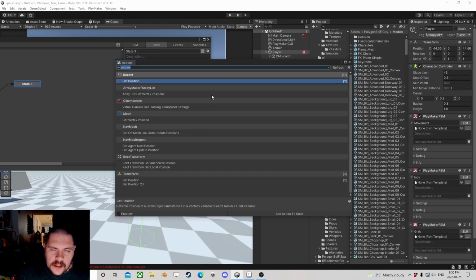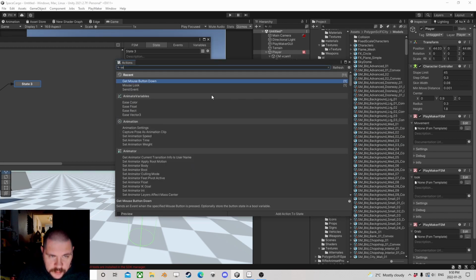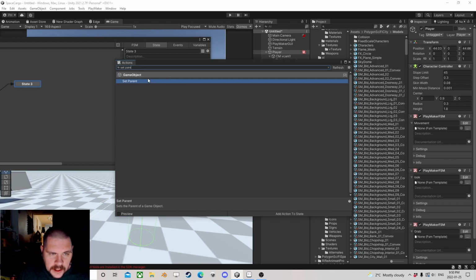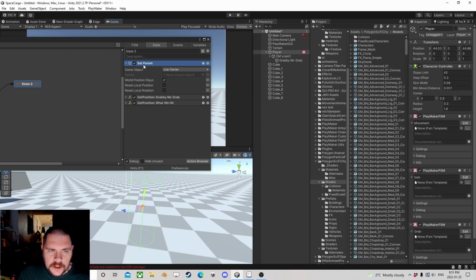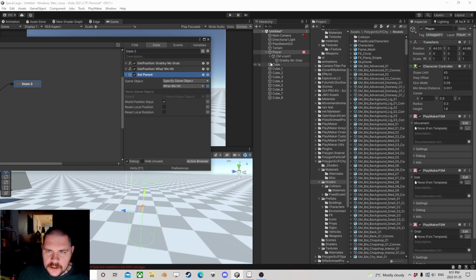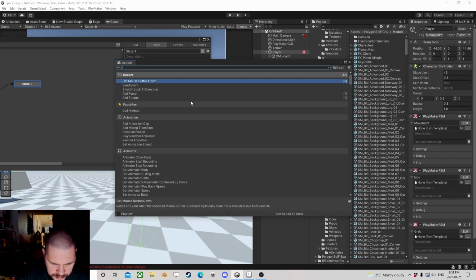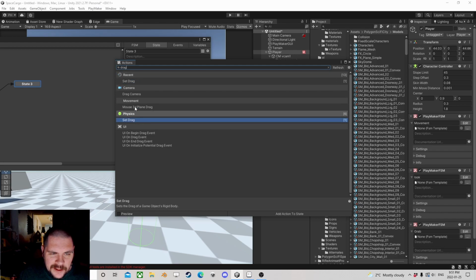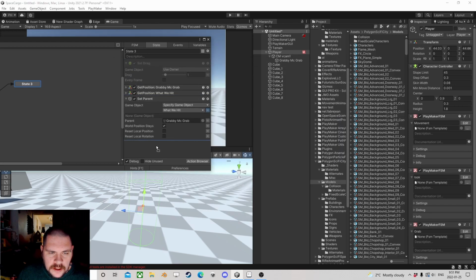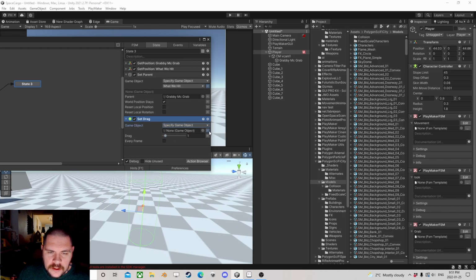Alright, cool. There's a few other things we want to do. We want to set parent, and this will help keep things smooth with it for us. So we want to set the parent of what we hit to Grabby McGrab, and world position stays. We also want to, and this is kind of more of an added bonus, you don't have to do this, I like to do this. We want to set the drag on what we hit to something a little higher, right? Like you can say 2. It doesn't need to be every frame, right?